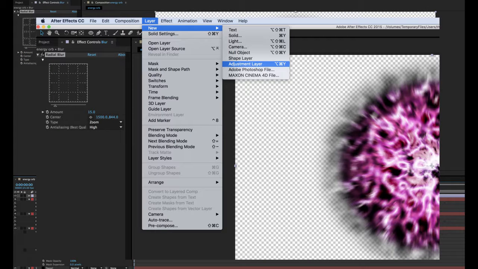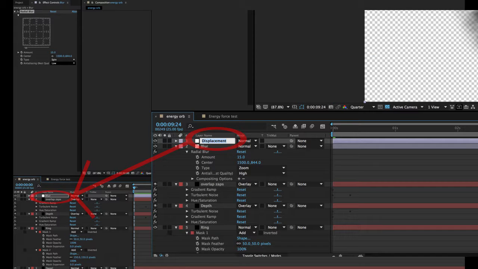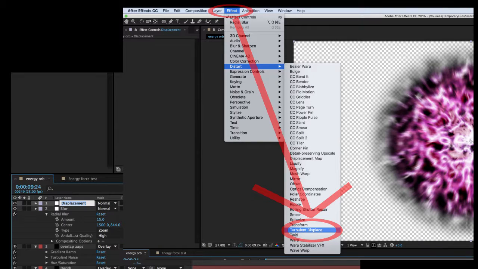And we're going to go to the top menu again under Layer, New and Adjustment Layer again. We're going to rename it, click on the name, hit enter, type the name and hit enter again to confirm. With the layer selected, we're going to go to the top bar menu, Effects, Distort and Turbulent Displace.